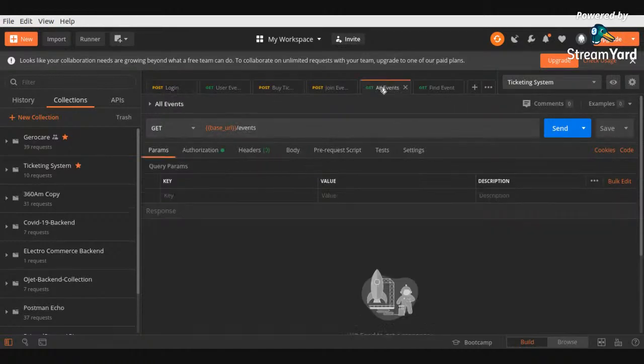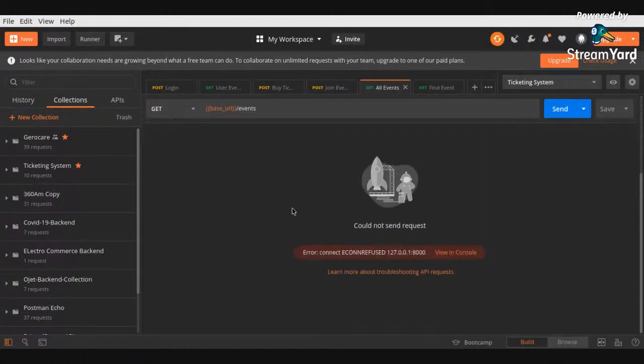All right, so let's try to fetch all events. First of all, I try to do that without logging in. Oh God, I didn't start the server. Let me do that.